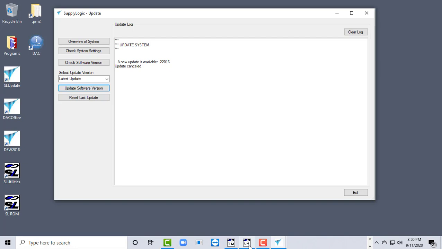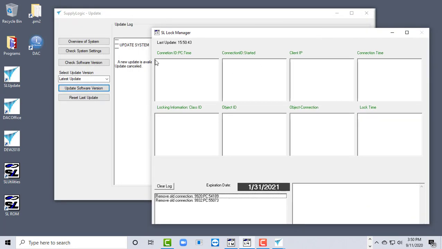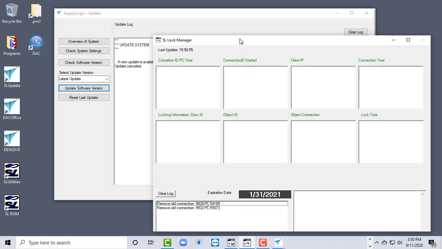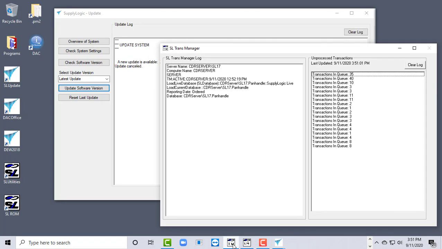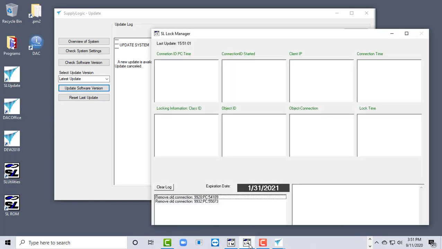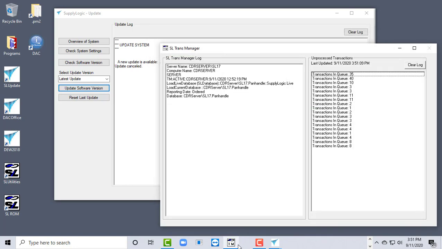On the server, there's a program called the Lock Manager. It'll let you know if anybody's on the system. You'll see a little connection here. So in this case, we have nobody logged on the system. It's real important too that on the server we go ahead and close these 2 processes here. If you don't close these 2 processes, it will fail and you'll have to redo the update. So to close them, just right click, hit close window.